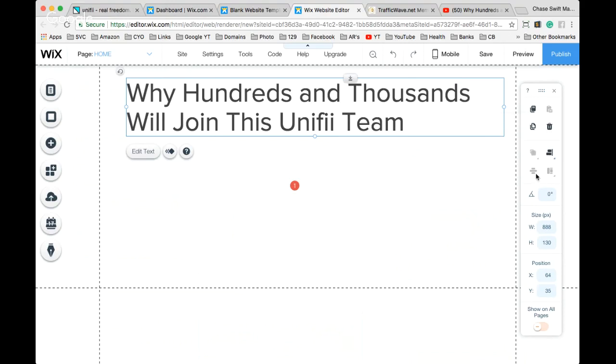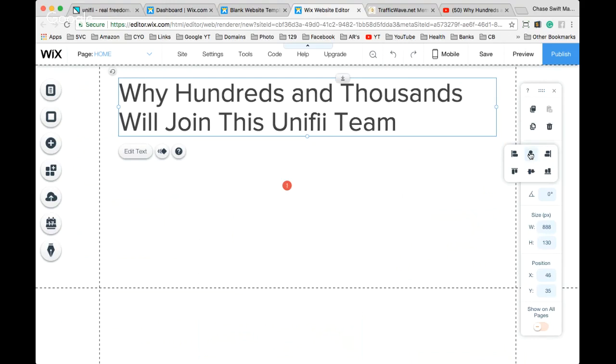Can't remember if that's okay. Let me see if that's it. No, that's the align to right. This is center, align to center. Okay. The text is not centering. I will figure that out in a minute.